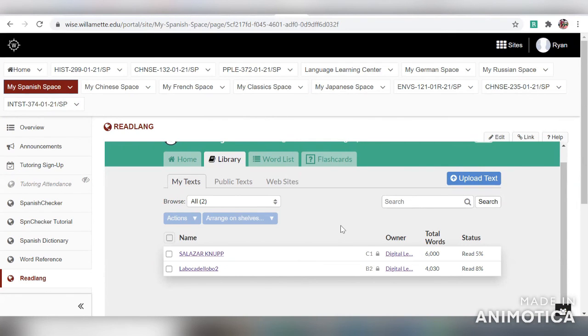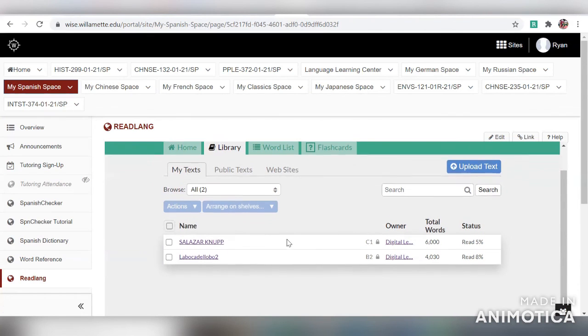But if you think this is a useful tool and could be useful to your students, then just let us know, and we can start the process of converting articles and getting them ready for you and your classes.